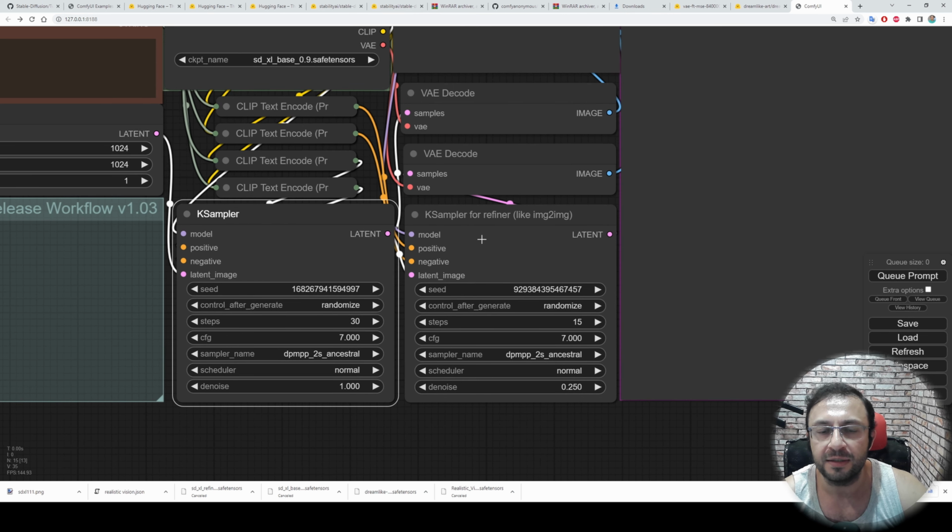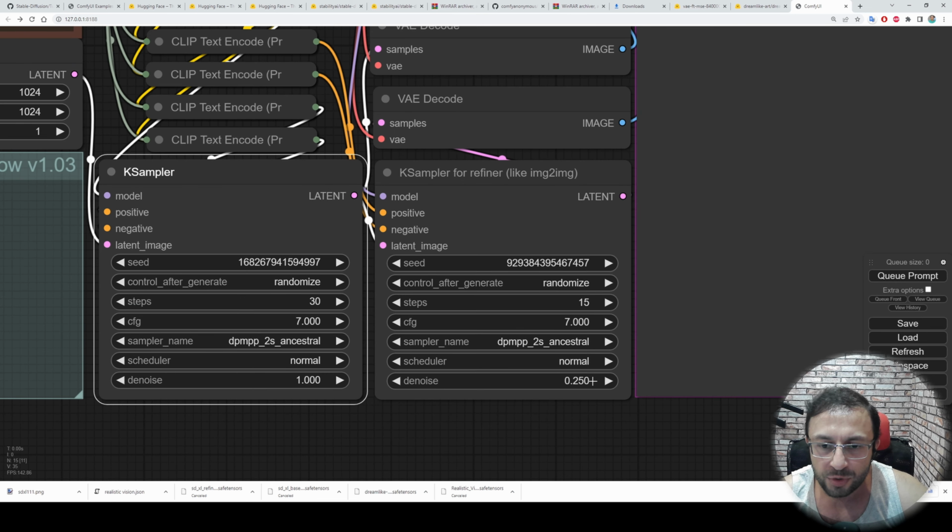Then we have refiner. Now the refiner is image to image, we know from automatic 1111 web UI. So it will get the base image generated by the base model, then it will improve it. So we have denoise 25% here. You need to change this and see which one is working best for you. Number of refining steps by default 15, the seed and the sampler.